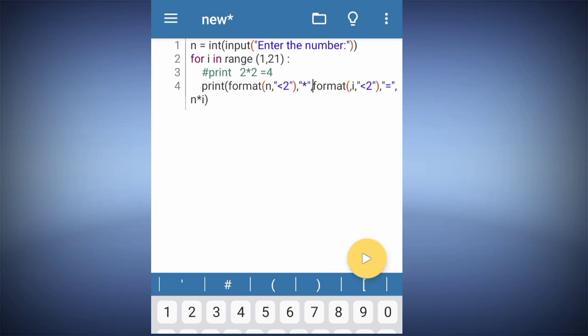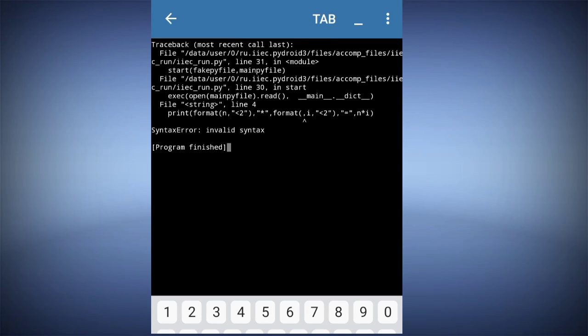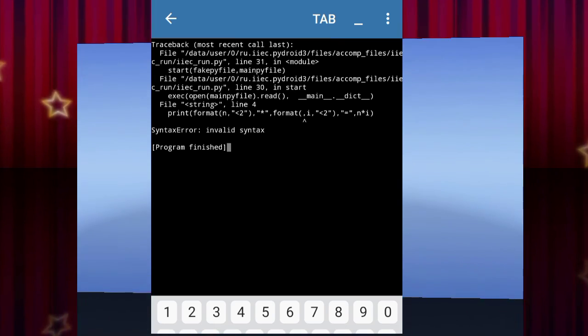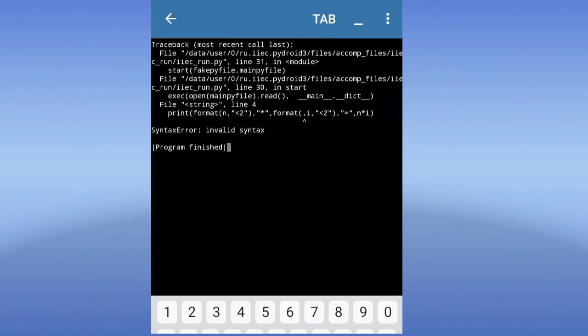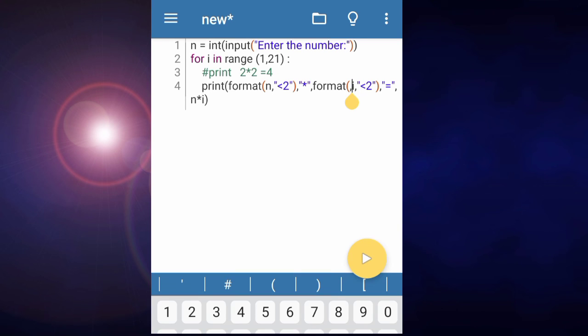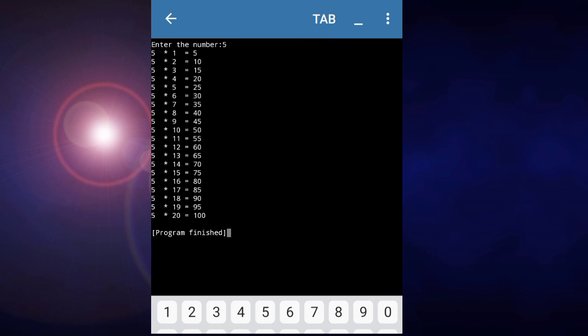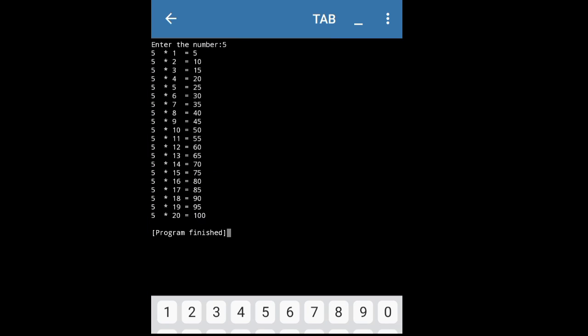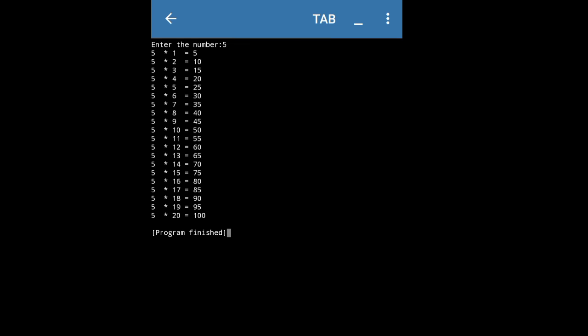And after that, the problem here is that there is a comma, and we get the output. We enter any input, 5. There are no different steps here. There is the output. It is a very simple technique.